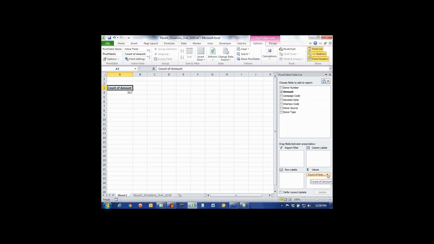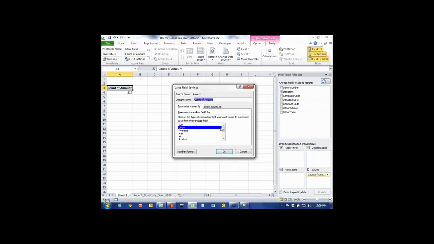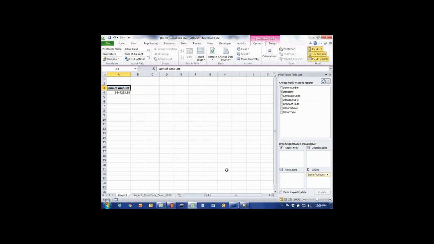I'd prefer to get the total amount, so from here I can click on the drop down, select value field settings, and instead of choosing count, I can choose sum, and there I get the total overall for my data that I've got there. That's pretty easy to have done normally in a spreadsheet. Let me say I want to know a breakdown of that by source code.